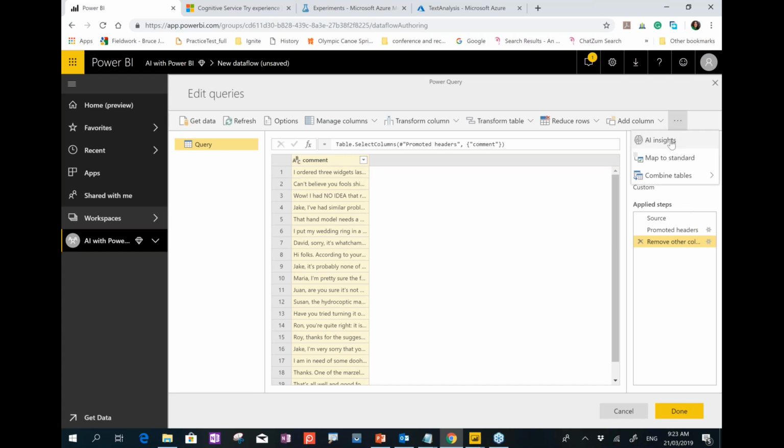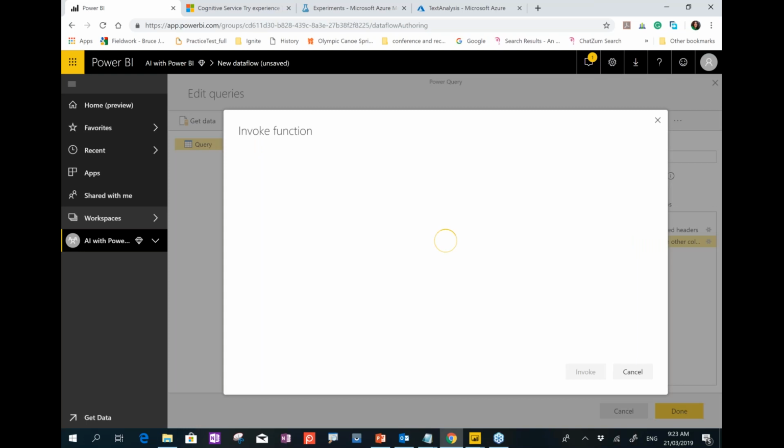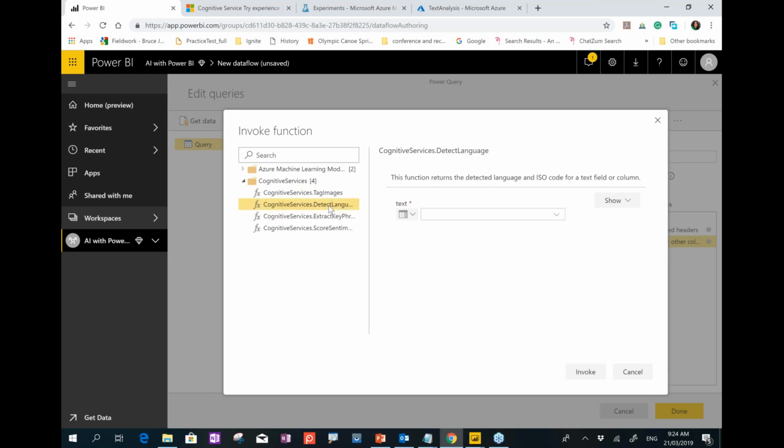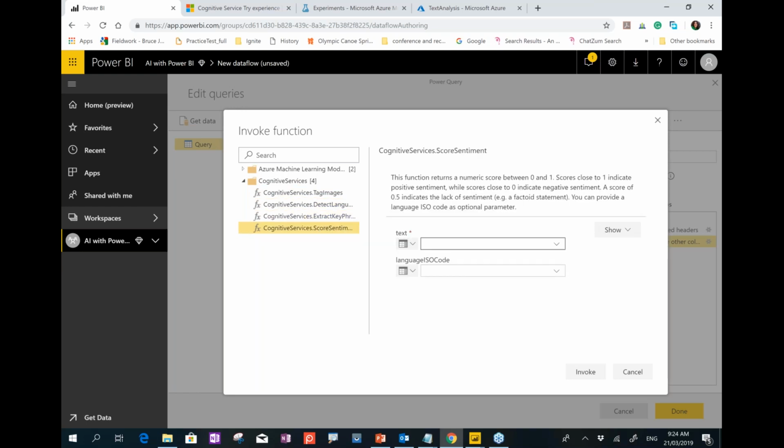So in data flow, we have a small icon, AI Insights. If I click on that, it's going to connect to the list of web services that are available. As you see, there is a folder named Cognitive Services, and you can see all of the functions that I wrote about there. So for example, for sentiment analysis, I'm going to apply it on the text and invoke it.